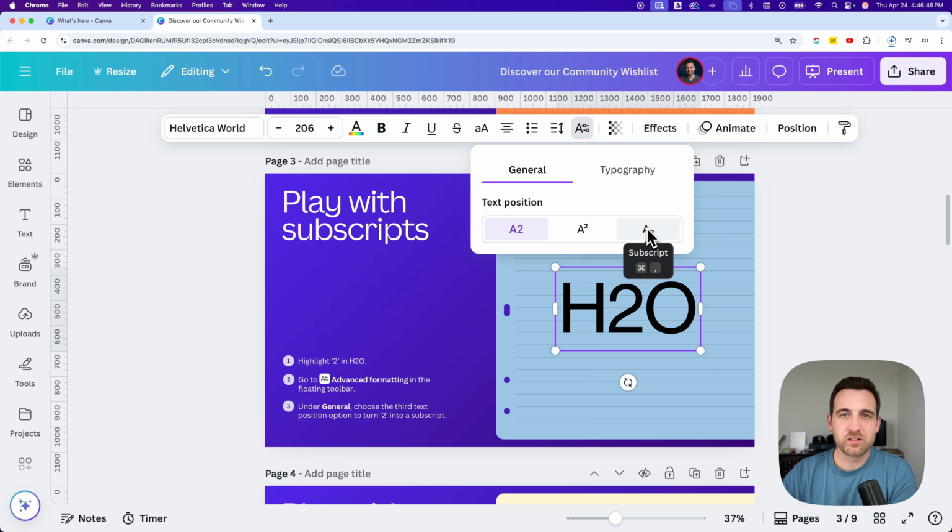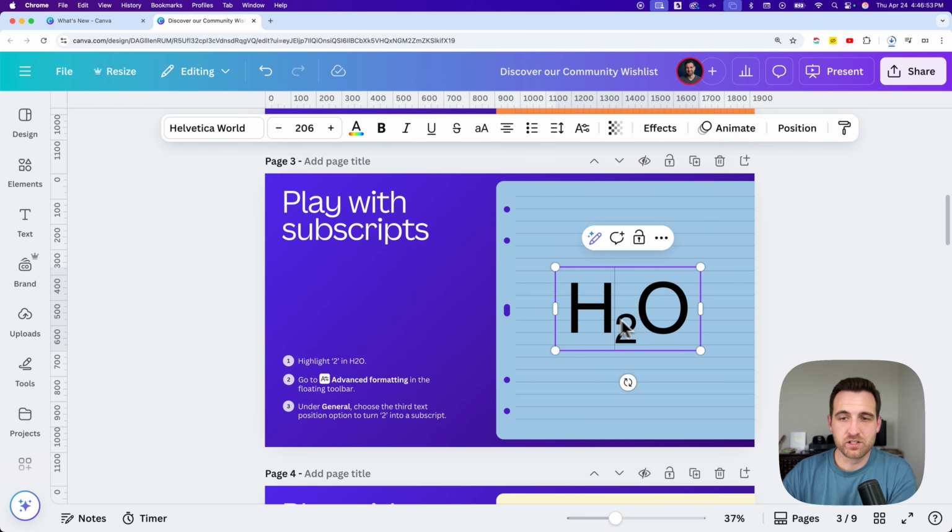Now that's Command, comma, or Control, comma if you're on Windows as a shortcut. But we click on this subscript option and that 2 drops down below the rest of our letters. And so now we have a true subscript. We don't have to make a separate text box and then drag it down there or something like that.